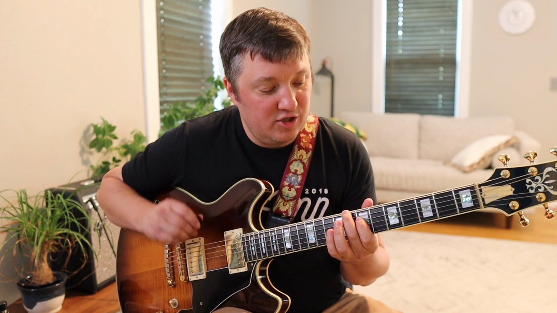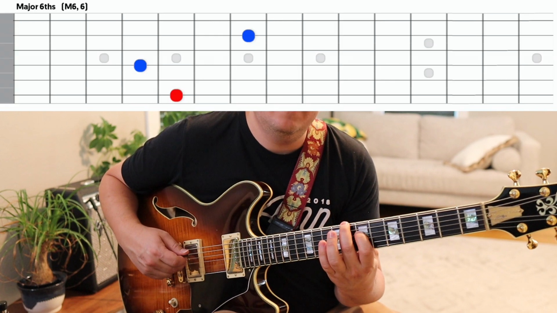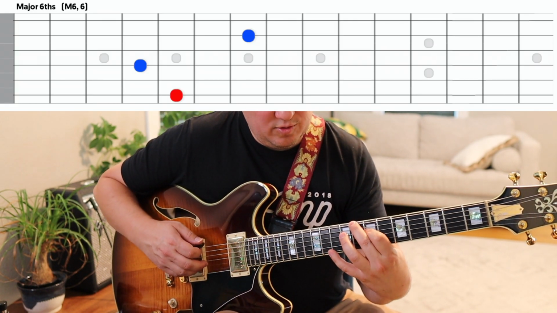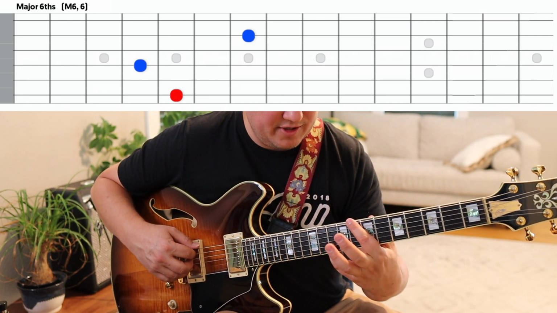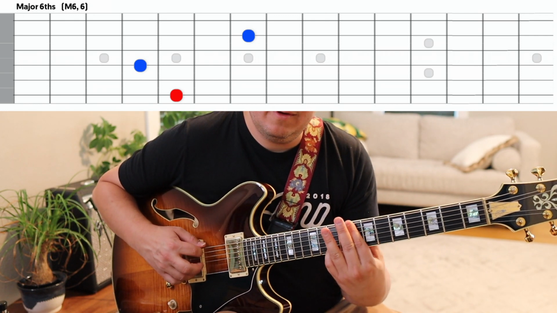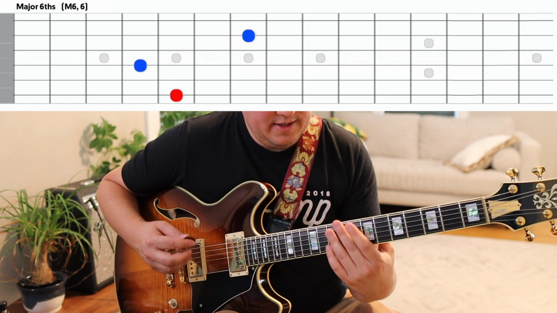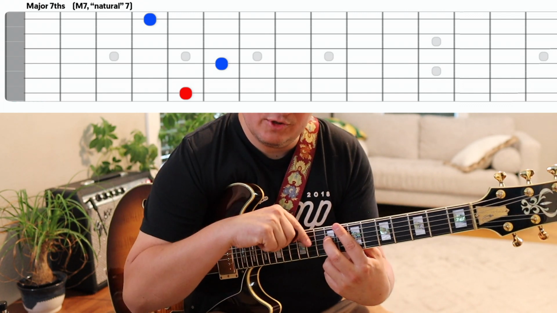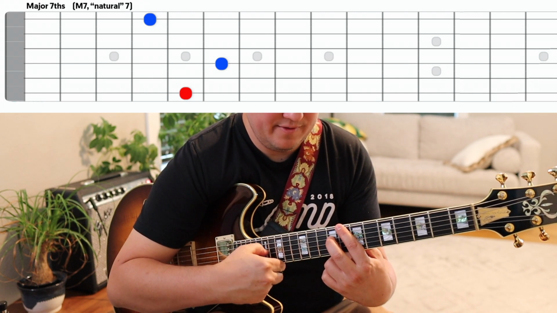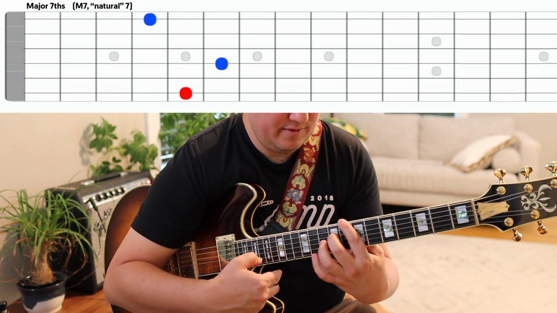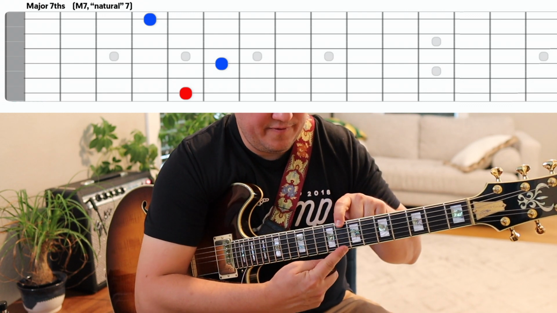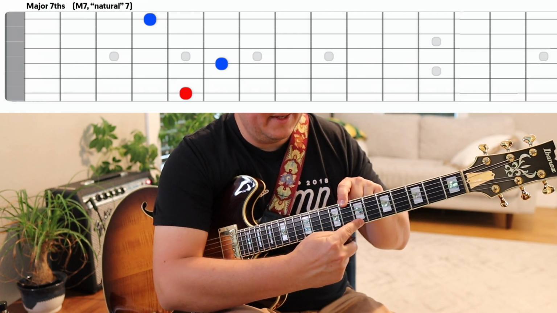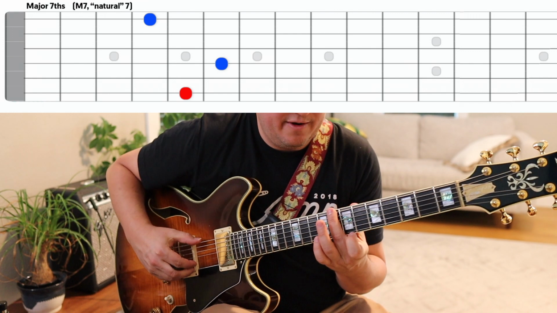The 6th is going to be 2 strings down, 1 fret down from the root note. Or 10th fret on the B string. And then the major 7th we're going to have here, 2 strings down, 1 fret up from the root. Or if you can visualize the other root note being straight across the neck, the 7th is down 1 fret from the root there.